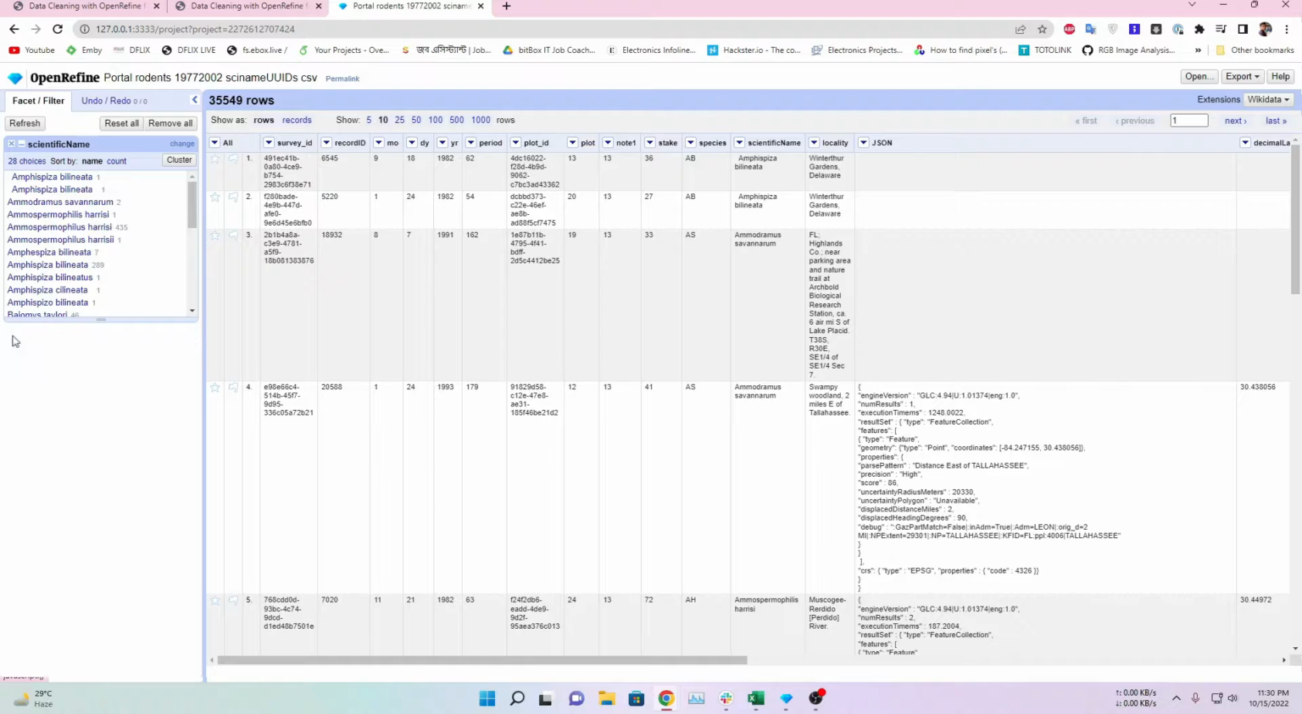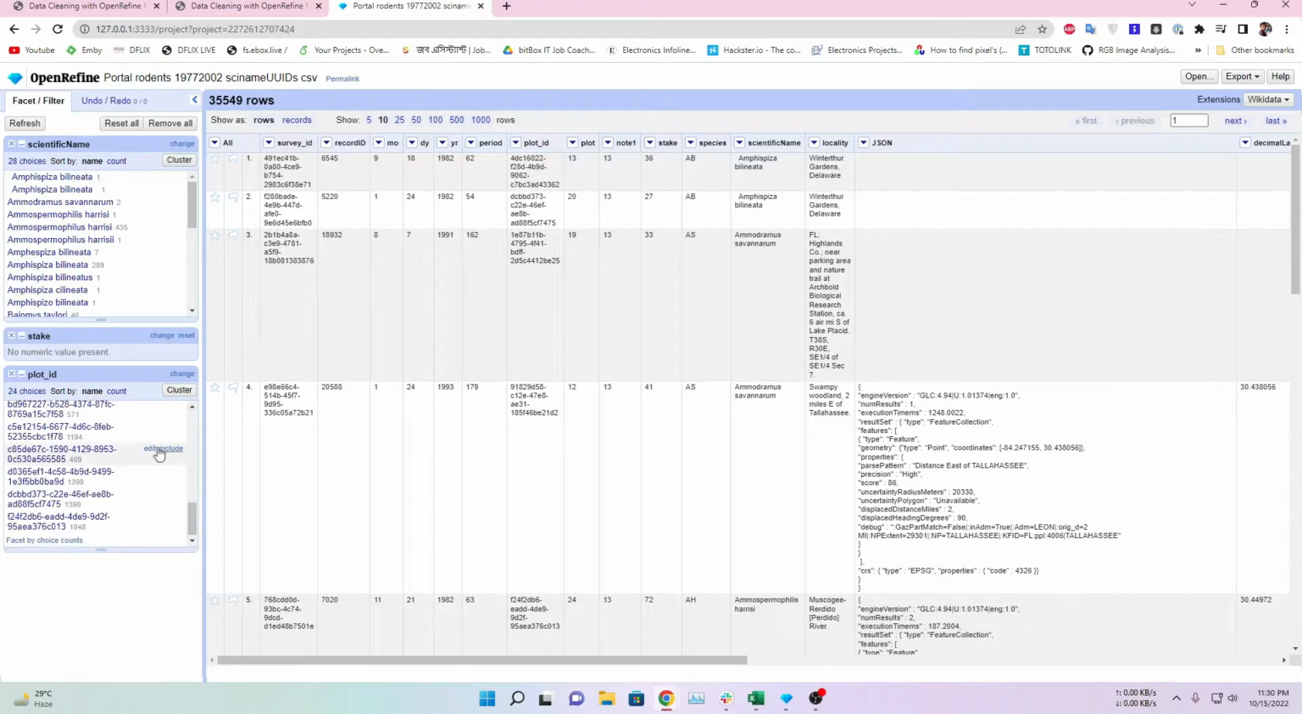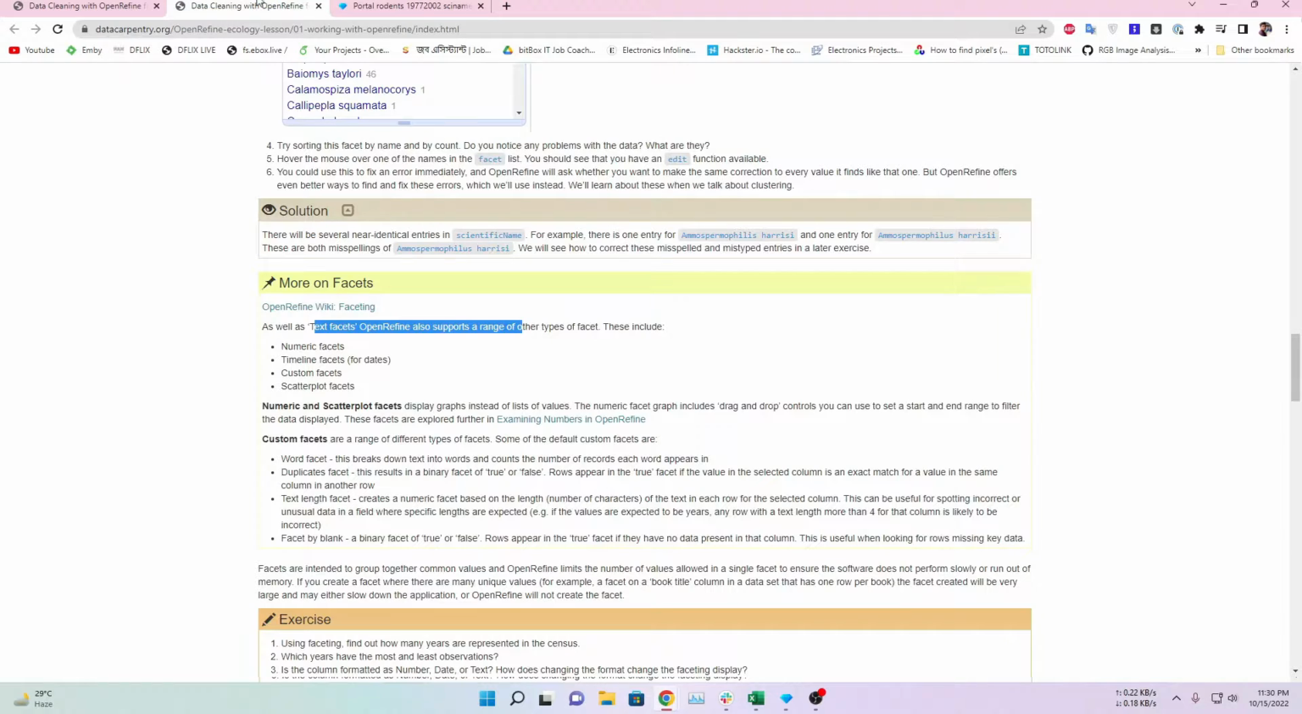So timeline facets are applied to dates, and numeric facets are applied only to numeric values, not to text values. So here, like stake, we can apply numeric facets, and there is a numeric value, but because this stake is not in numeric format but in text format.